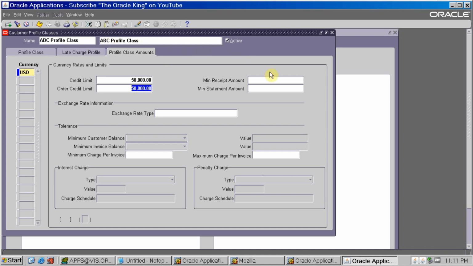Minimum receipt amount: I say it should be minimum $1. Minimum statement amount 1, which means below 1 the statement will not be generated and should not be sent to the customer. Exchange rate type, if I give the exchange rate type here like corporate or user, whatever. These are the tolerances. If you want to give the minimum customer balance tolerance or these things, you can give them here.